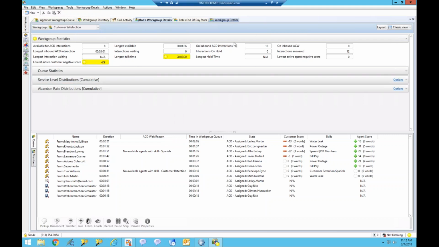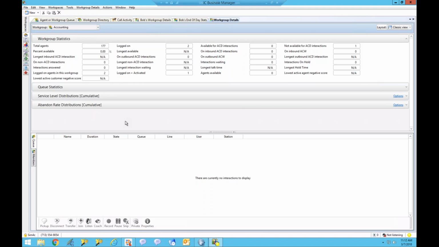Personally, I like the workgroup details view simply because it's docked already and it's got all of my statistics, my queue, and my members in one area, so I can quickly get to them. But a lot of people prefer to have a docked view, and you can certainly do that.